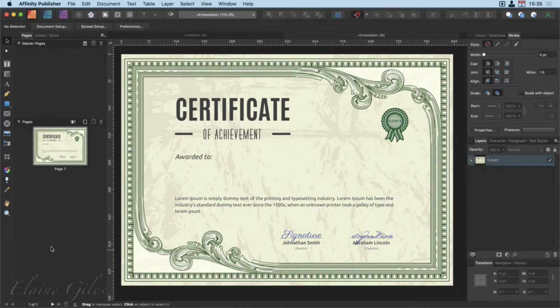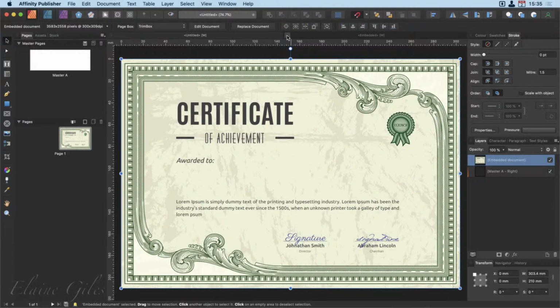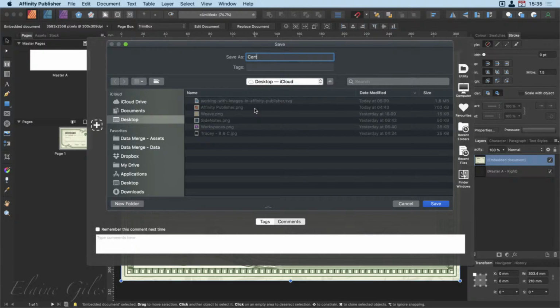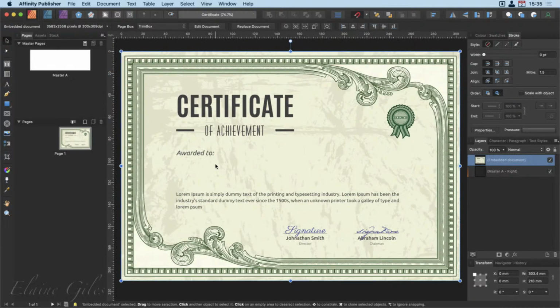But I am going to save this because we don't want this to crash mid-demo, do we? So let's do in here. So it's opened that up as an embed, but this is the file we're actually working with. So I'm going to save that. We will call that certificate. And we'll put it, should we put it on the desktop? Yes, let's put it on the desktop. Let's be bad and put it on the desktop.